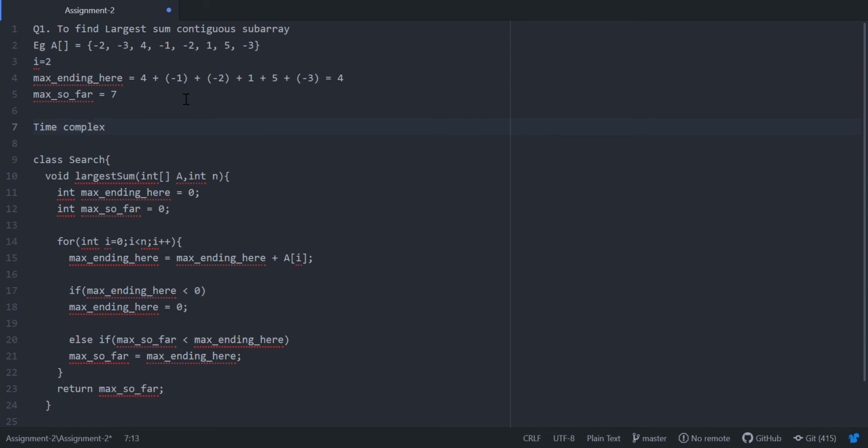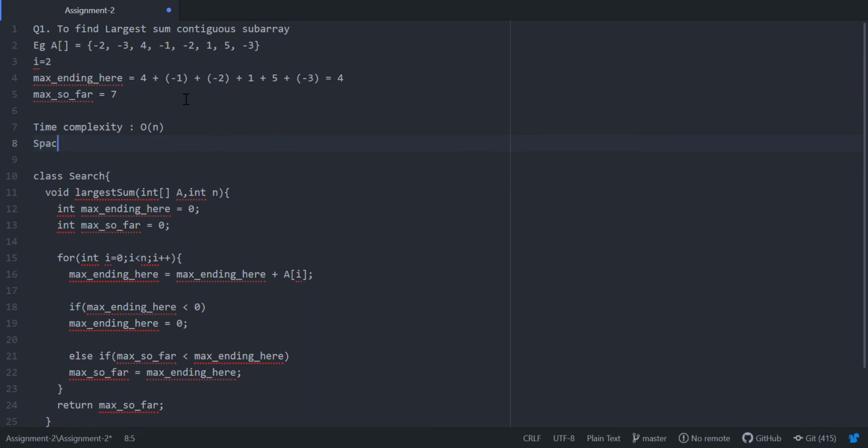Time complexity, O of n. Space complexity, O of 1.